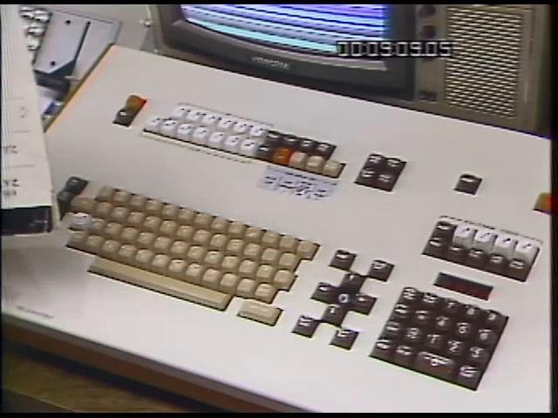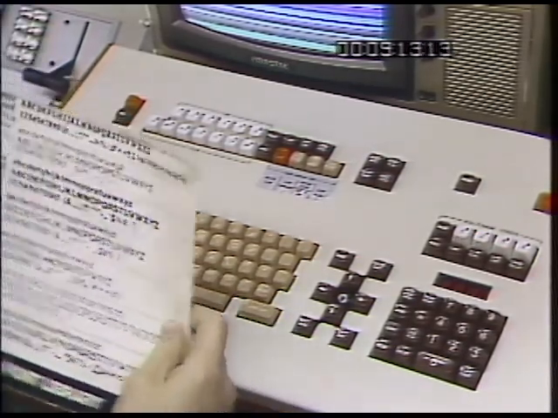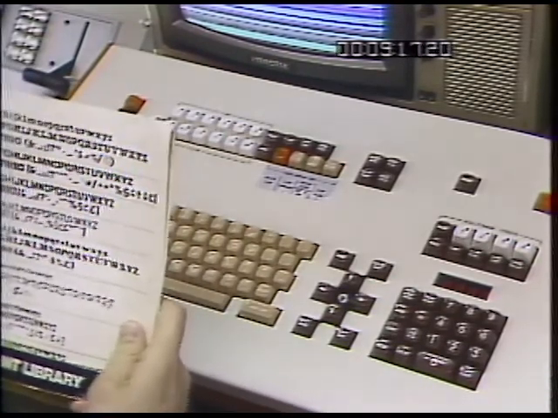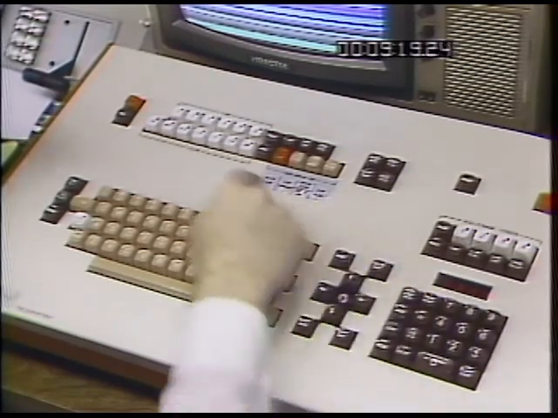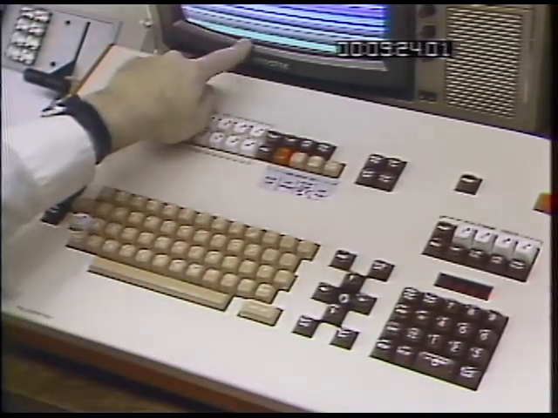And we need one more. 58. Okay, font called number 58, font number 6. The prompt now says font load complete.